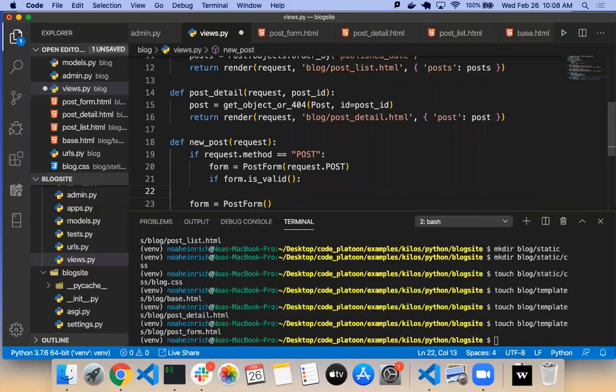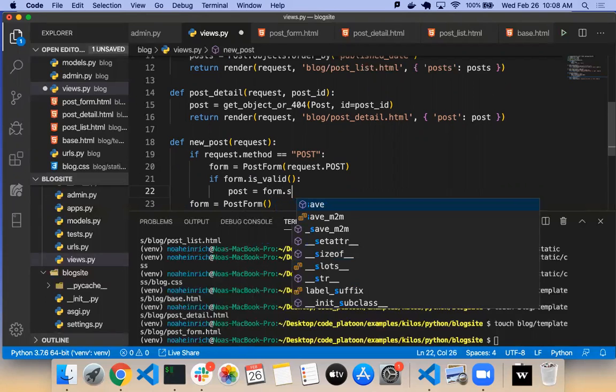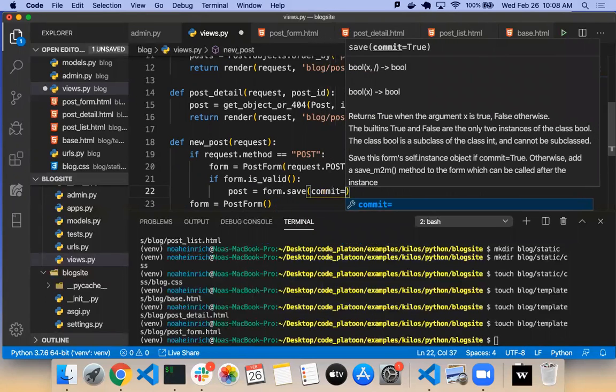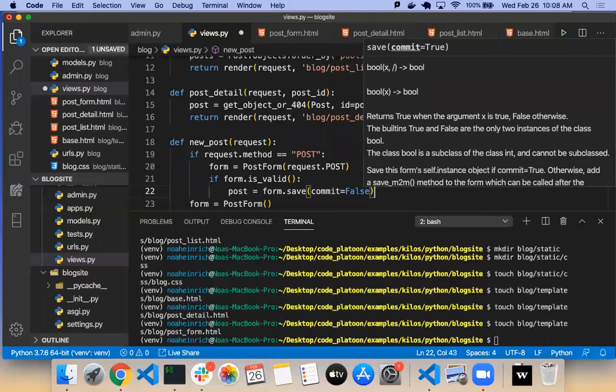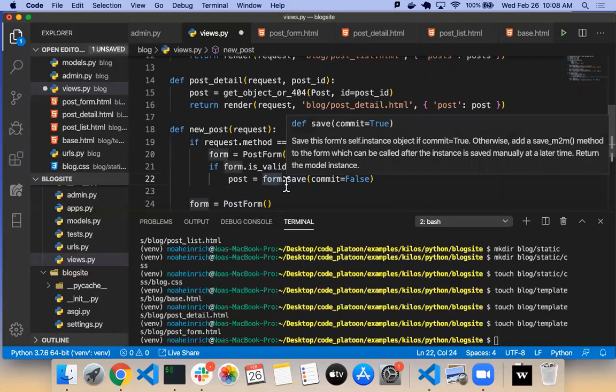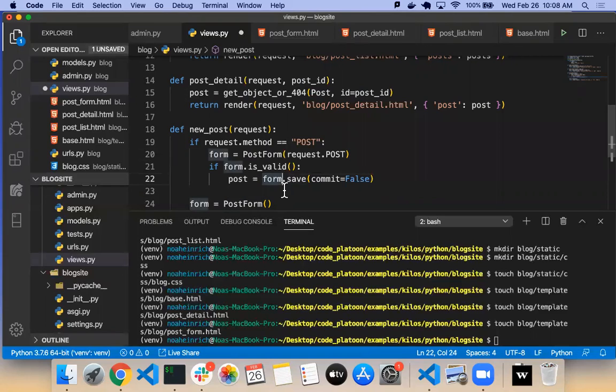Then I'm going to say post is then equal to form.save. And there's an option here I'm going to write called commit equals false. What this does is make sure I'm saving the data from the form as a post object, but not committing it to the database yet. So I'm just creating an object in Python. That's what post is for now.